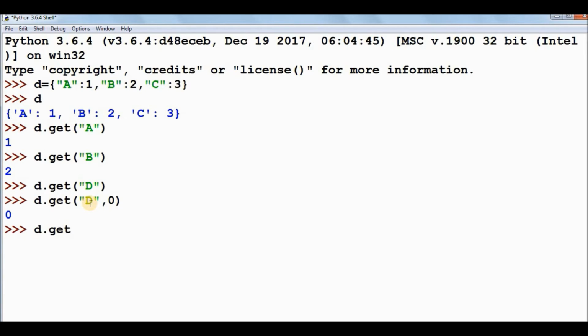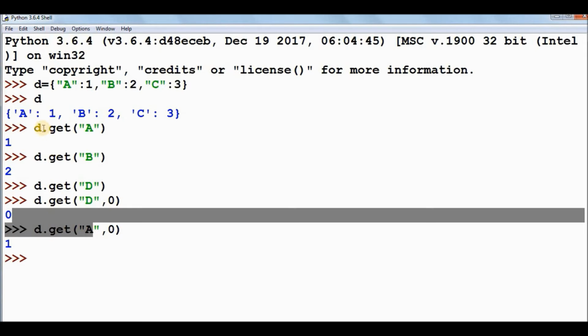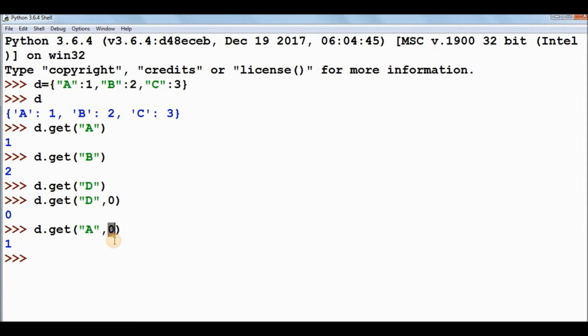Now if I write d.get a, and I will also specify a default value 0. Now see the output. Output is 1 because A is already present in the dictionary and the value for A is 1. So it will provide me the value 1. If A was not present in the dictionary, then by default the value would be 0. So we are going to use this get method in the program and solve the purpose, that is we will calculate the number of occurrences of each and every character by using dictionary and the get method of dictionary.